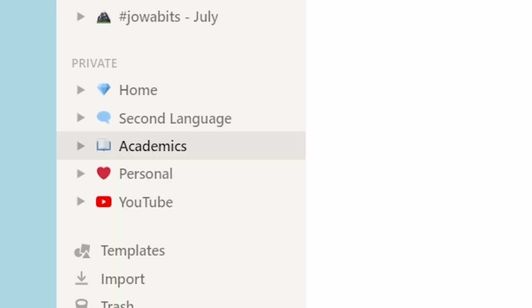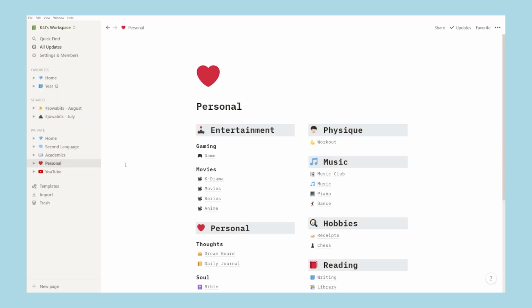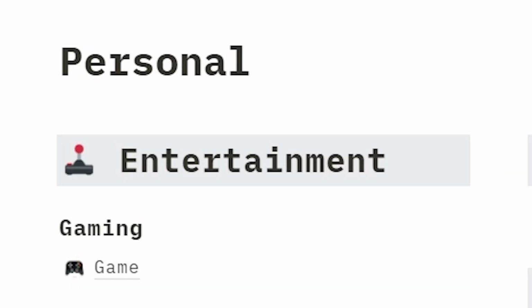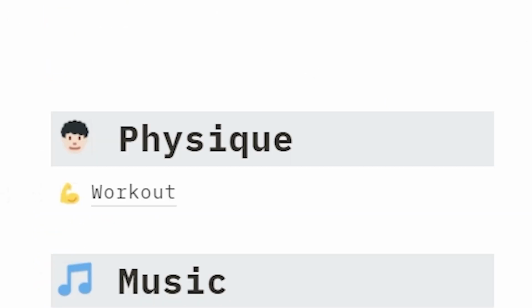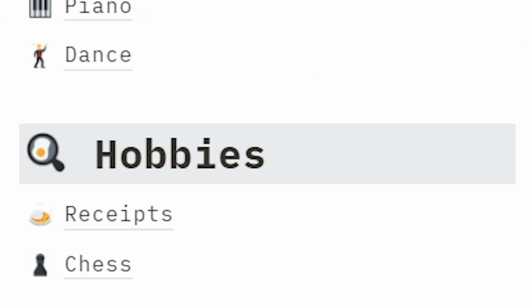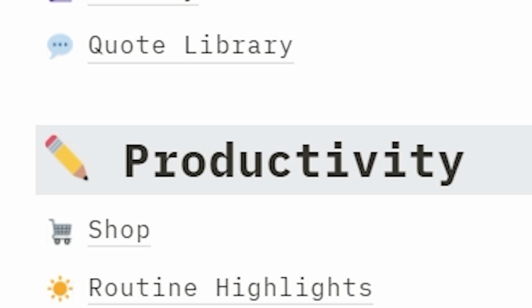Alright, the next page we have is my personal page. Now, I haven't really changed much from my last Notion tour, but I did add some new pages and I made this more organized and more simple to look at. So the main categories we have are entertainment, personal, money, physique, music, hobbies, reading, and productivity.